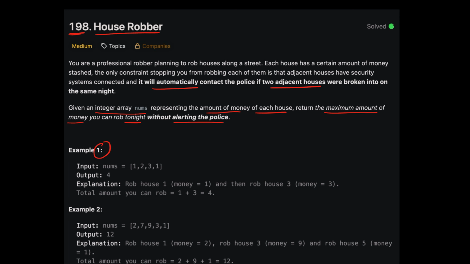If we look at example number 1, the amount of money we have in each of the houses are 1, 2, 3 and 1. To rob the maximum amount without alerting the police, we need to rob the first house and then the third house, which will give us the total of 4. After robbing the first house, we cannot immediately rob the second house or else the police will be alerted. And the same logic is valid if we rob the second home and then try to rob the third home. I hope you are able to understand the problem statement. Now let's switch to whiteboard and discuss how we can solve this problem effectively.